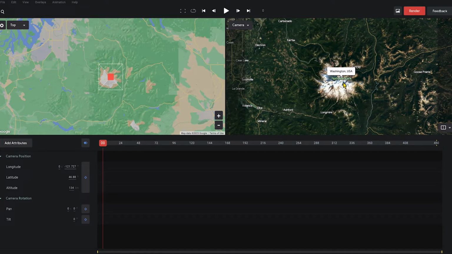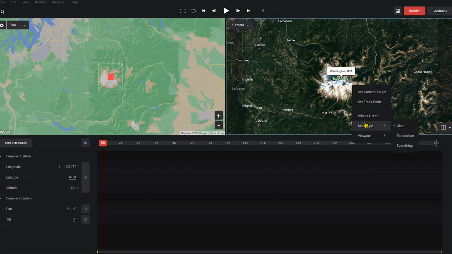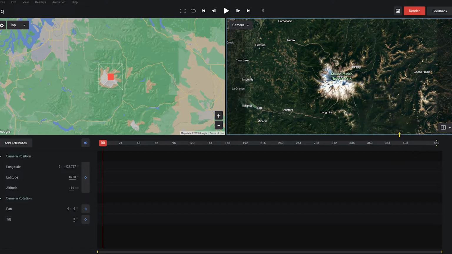Now, in the aerial view, the camera view, I've got a lot of kind of clutter of names of places and so on. I want to turn that off. So I right-click and go to Map Style. And by default, it's set to clean, but this is not a clean view. So to turn that off, I have to actually go to another one, Exploration. Then I click it again, and now I can select Clean, and all those titles disappear.